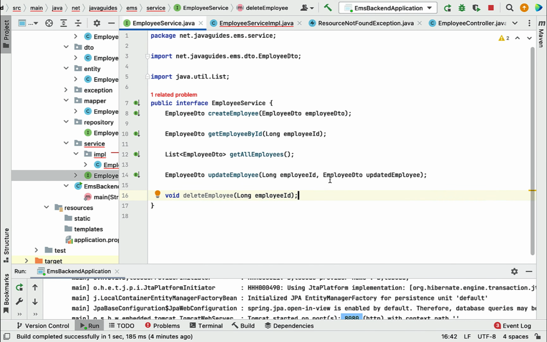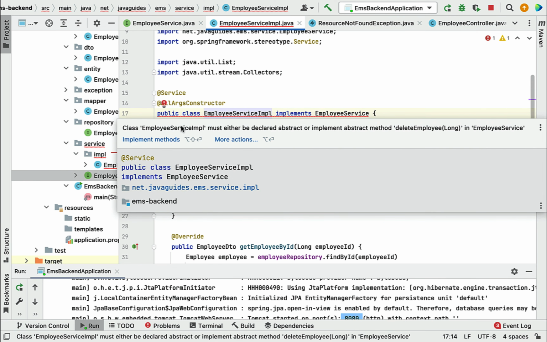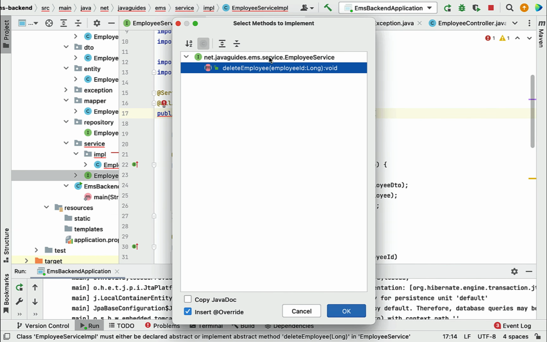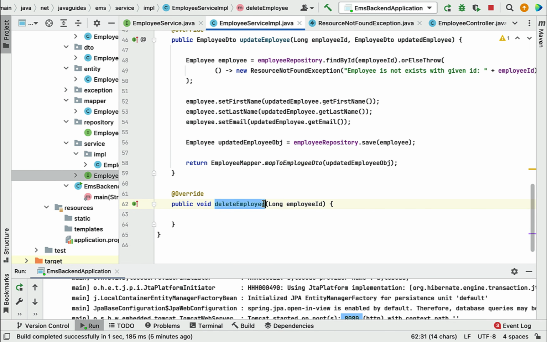Next, let us implement this deleteEmployee method in our EmployeeServiceImpl class. So go to the EmployeeServiceImpl class, just mouse over this class, click on implement methods, and choose the method that you want to implement. Click on OK. Alright. Next, let us implement this deleteEmployee method. So here, first of all, we need to add the validation: if an employee with a given ID does not exist in the database, then we have to throw the ResourceNotFoundException, isn't it?